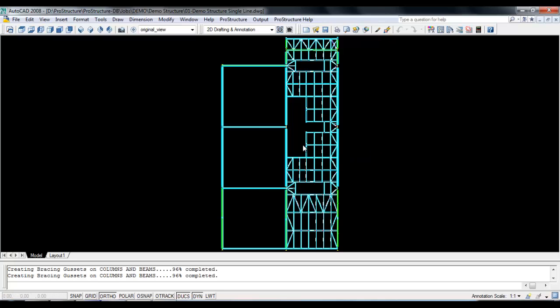Now it is generating gussets for different types of bracings. It also generates the gussets for the cross bracings. There are a few places where the bracings cross each other, so there also there are logics by which the gussets are generated by the software. Now it is doing that cross bracing.